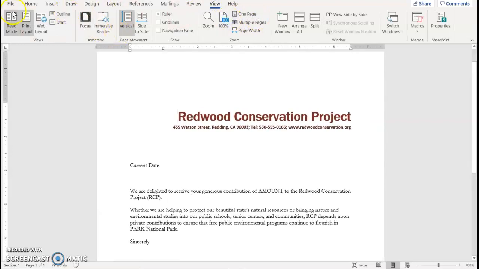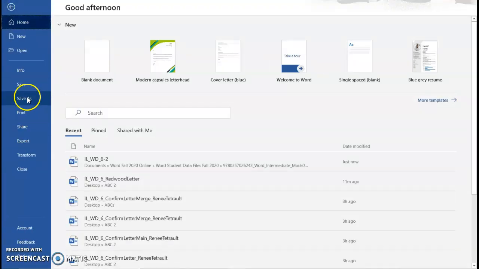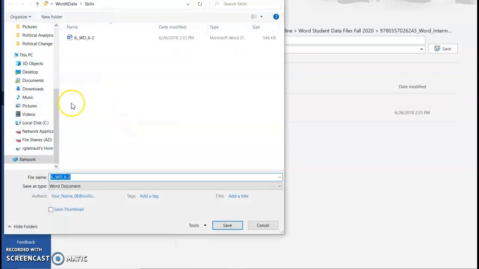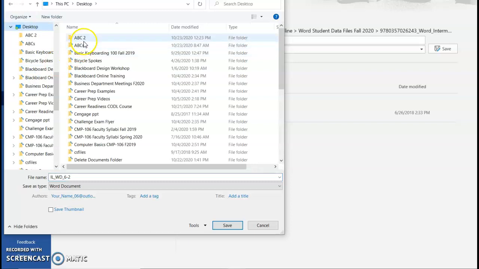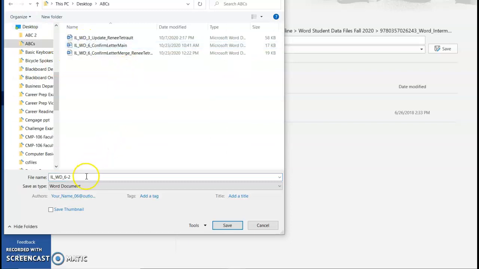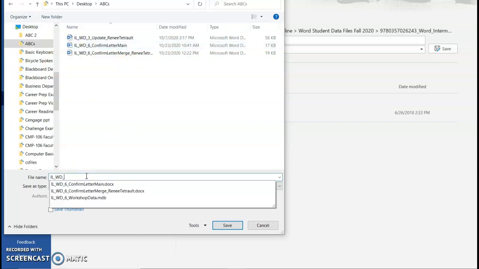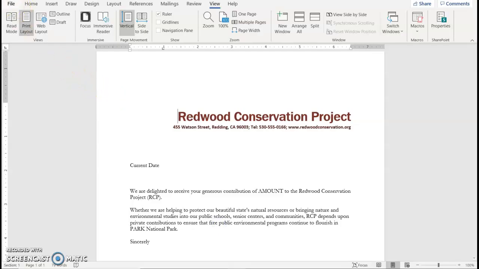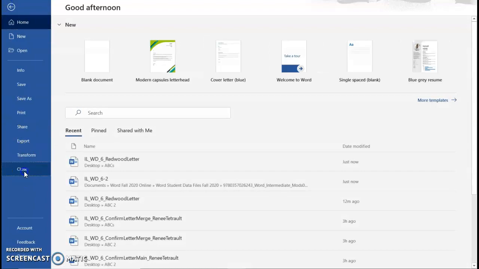Then we're going to save this document and close so that it'll be available for part of our mail merge. So go ahead and save it in the location where you save your Word documents. And the name of this one is 6_RedwoodLetter. And you don't need your name because you'll be submitting this in Blackboard. So save. So you've given it the name. And then close out of here.